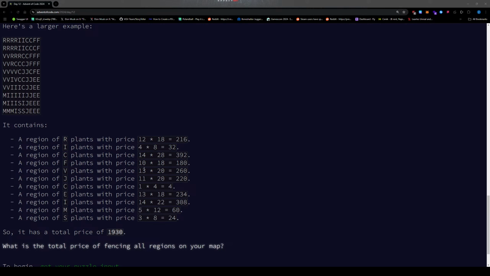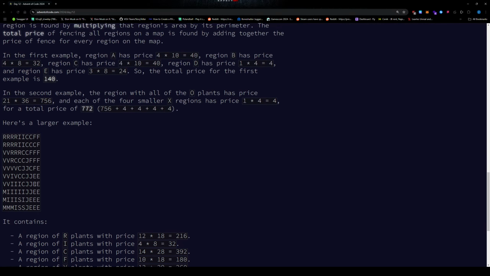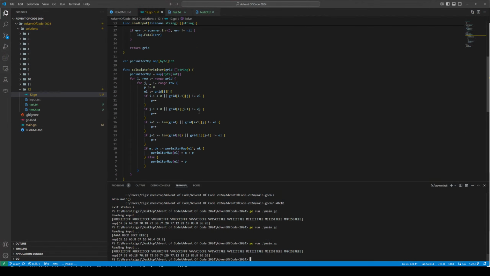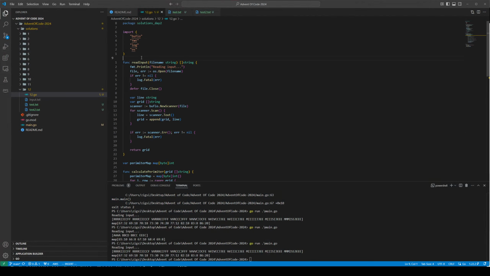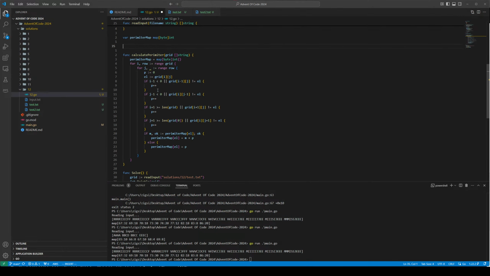Let's try a smaller one. So a region of, oh, they can be, all right, they don't have to be together. Okay, that complicates things a bit. So we have to first find them, and then, okay, I got it. So the algorithm is correct, but we need to do a few modifications here. But first we have to find regions. I'll find groups, I guess.